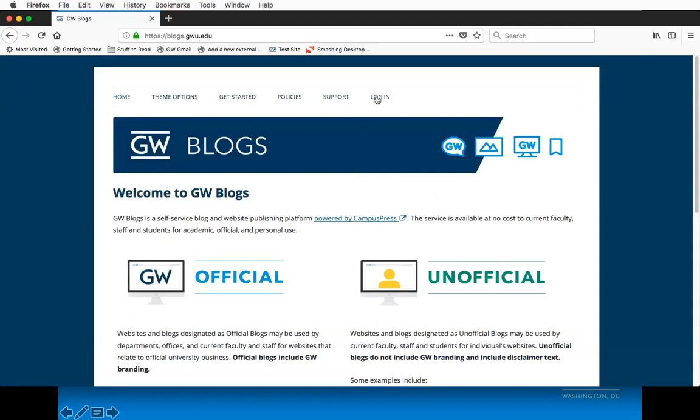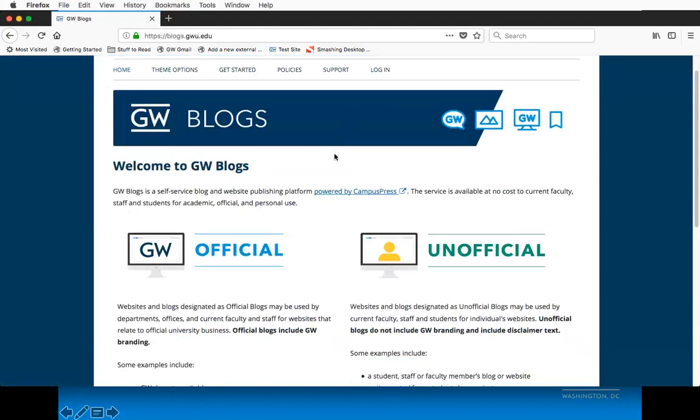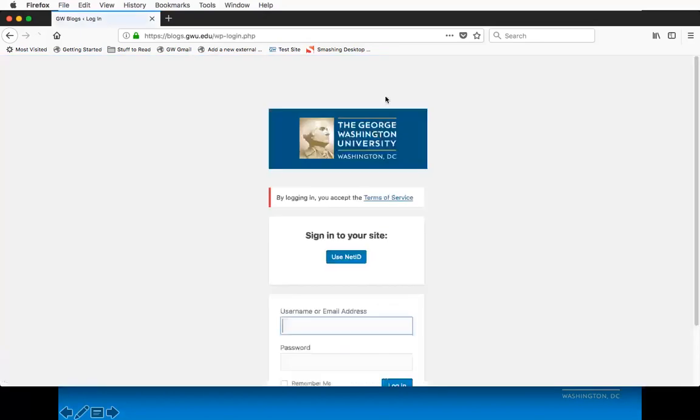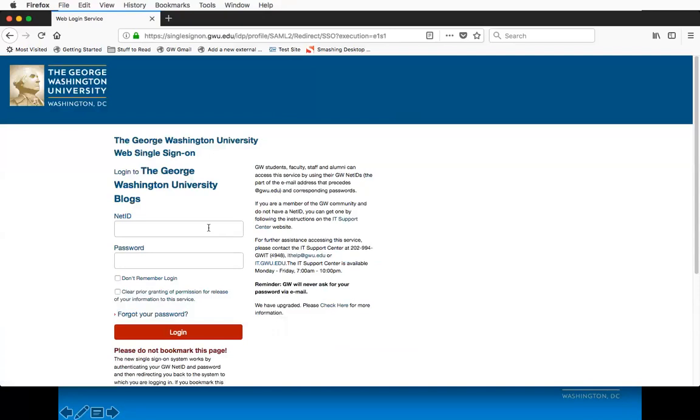Okay. And are you all still able to see my screen? You should be seeing the GW Blogs main website homepage right now. I'm just going to click on the login button here, and then you'll click on Use NetID. And I'm going to use my team's organizational account. We don't really use it for anything other than training you guys.